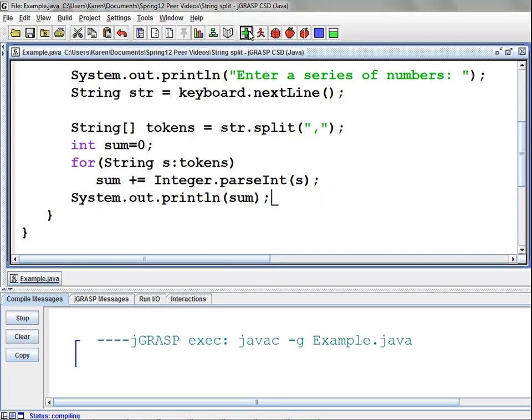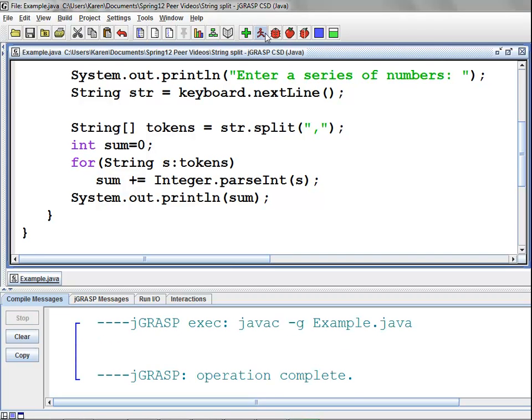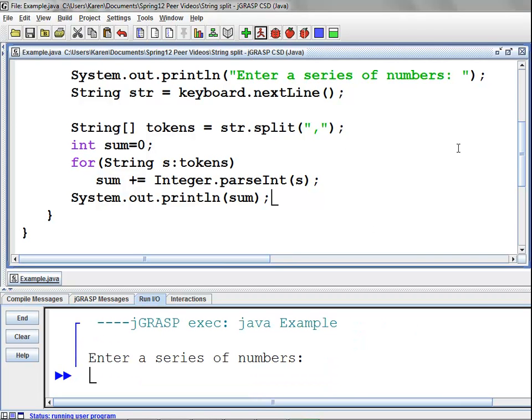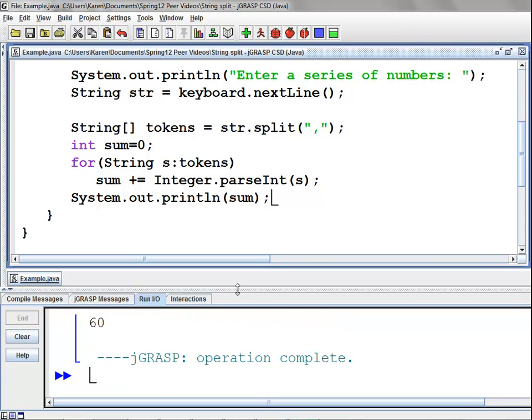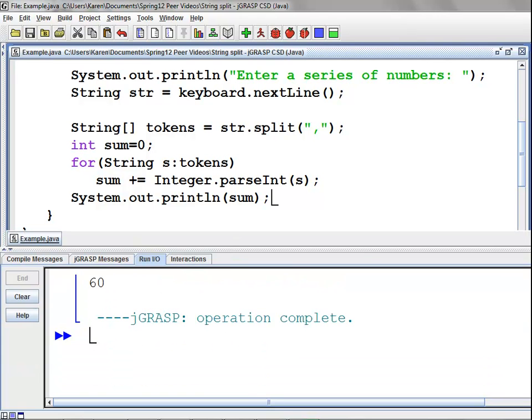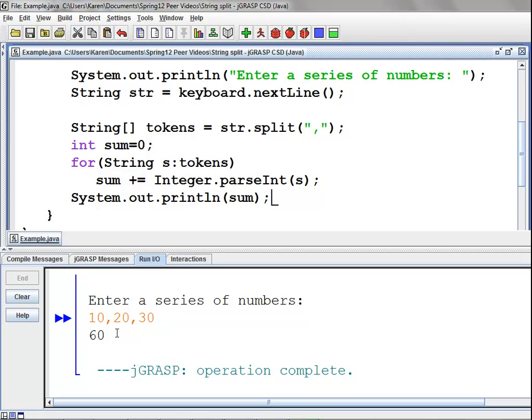So let's compile our code. I'll run it. And this code, since we use just a comma as the delimiter, expects us to enter numbers separated by only a comma. So here I've entered 10,20,30. Press enter, and it prints out the sum, 10 plus 20 plus 30 equals 60.